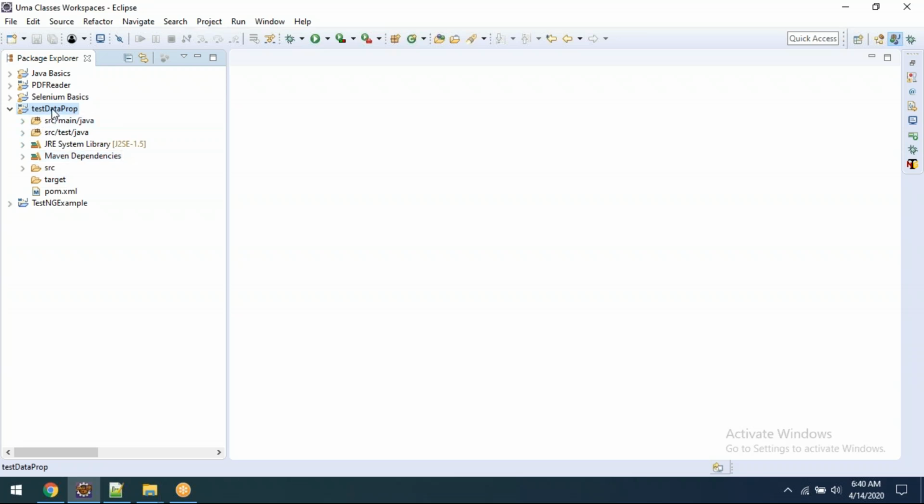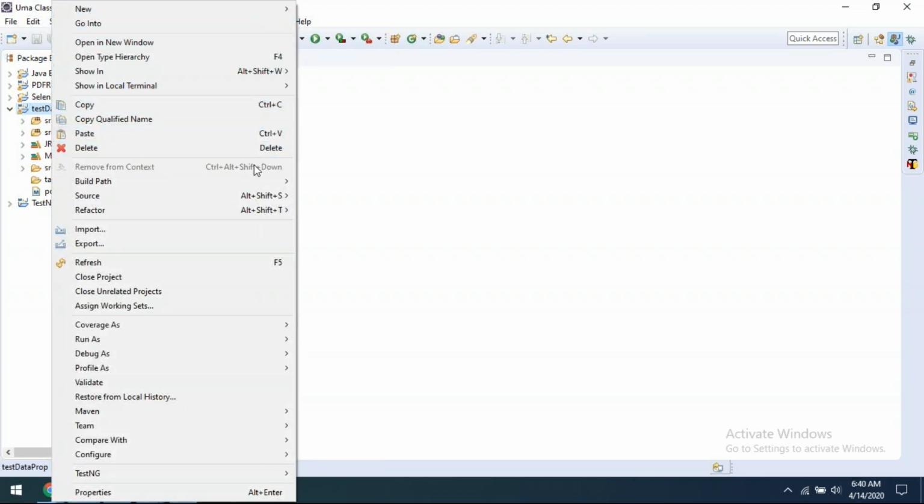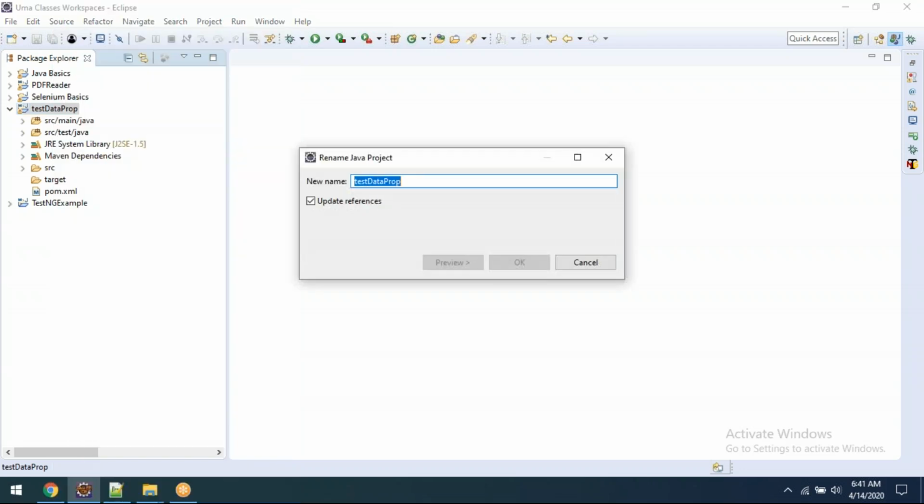Now one mistake I did here: test data prop something. I made a mistake here. I didn't change that project. Let me refactor. Okay, this we can do. Refactor, here BDD. I'm creating everything, BDD with the framework. Getting my point? Okay, update.